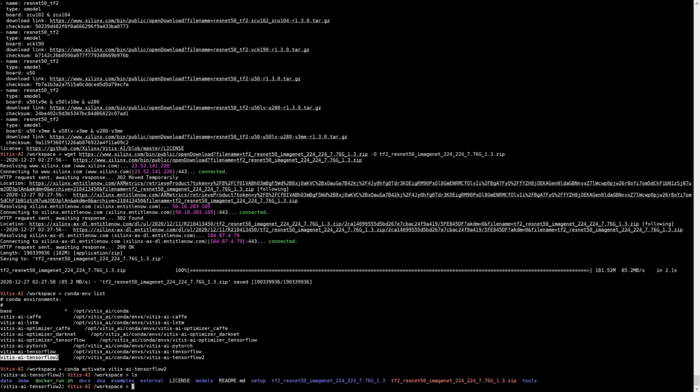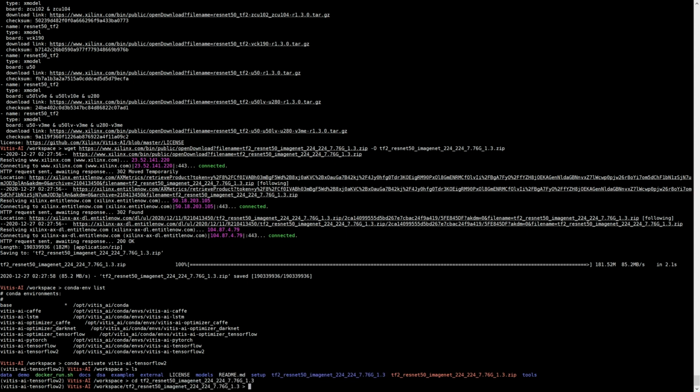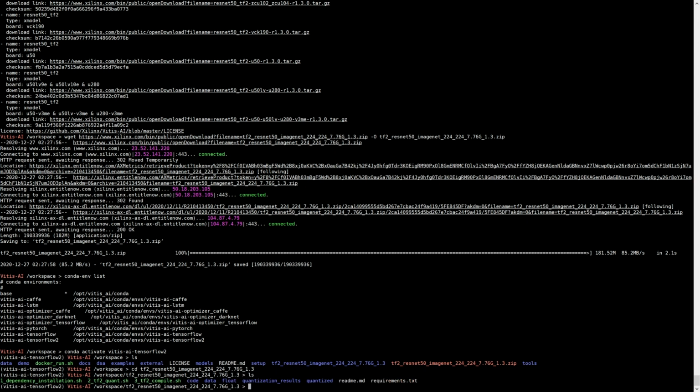So this is the zip file we have downloaded. And when we extract this model, we will have this folder here. So when we enter this model folder, we have a README file, which you could refer to for running the model.